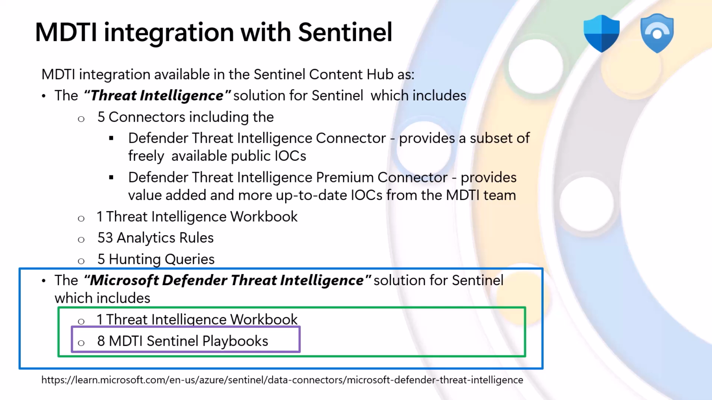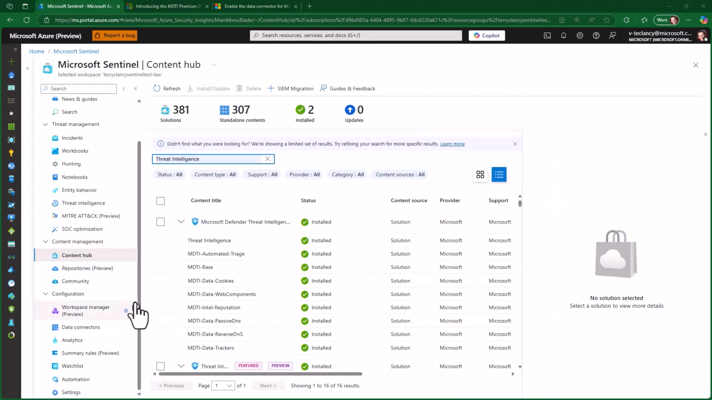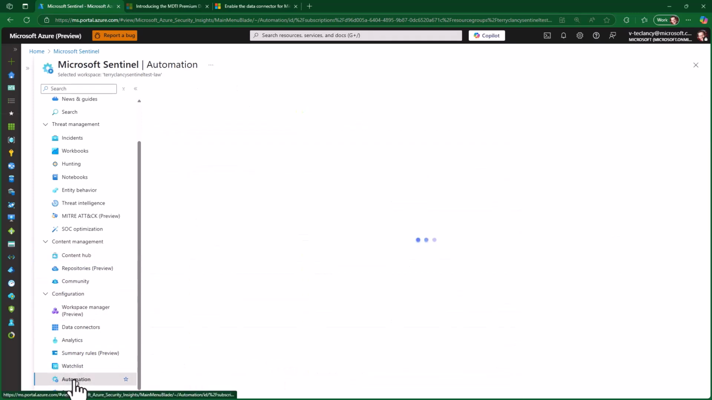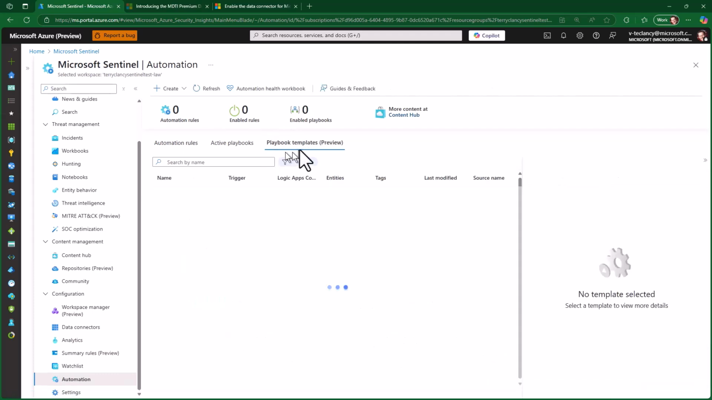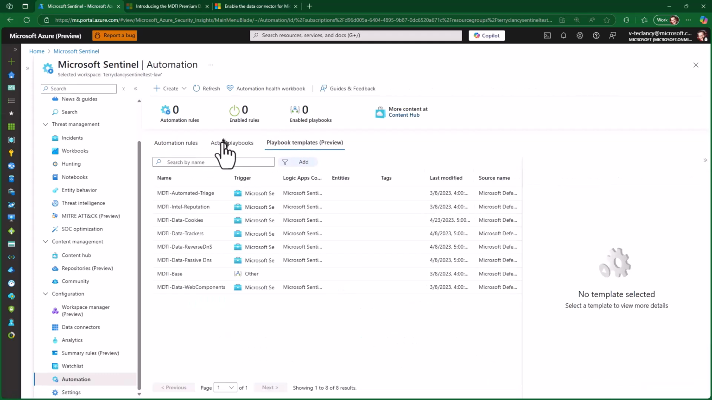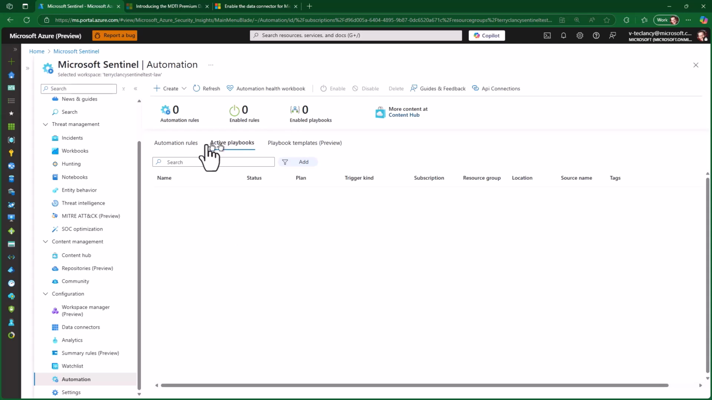To use these playbooks, you need access to MDTI Premium and the MDTI APIs, since the APIs are used by the playbooks. With the solution installed, if we go to Configuration, Automation, we can see the installed templates in the Playbook Templates tab. Note that there are no playbooks on the Active Playbooks tab yet because we have to create them from the templates. There is also an Automation Rules tab.